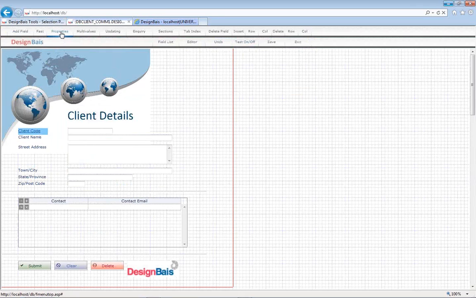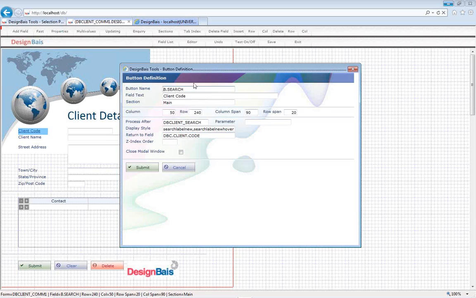Now, to use this process, let's go in and look at this form, and we'll call up the properties of that hyperlink. So you can see it is simply a search process. It's just a button that's labeled b.search. Every button has to be prefaced by a b dot. The field on the label is client code.